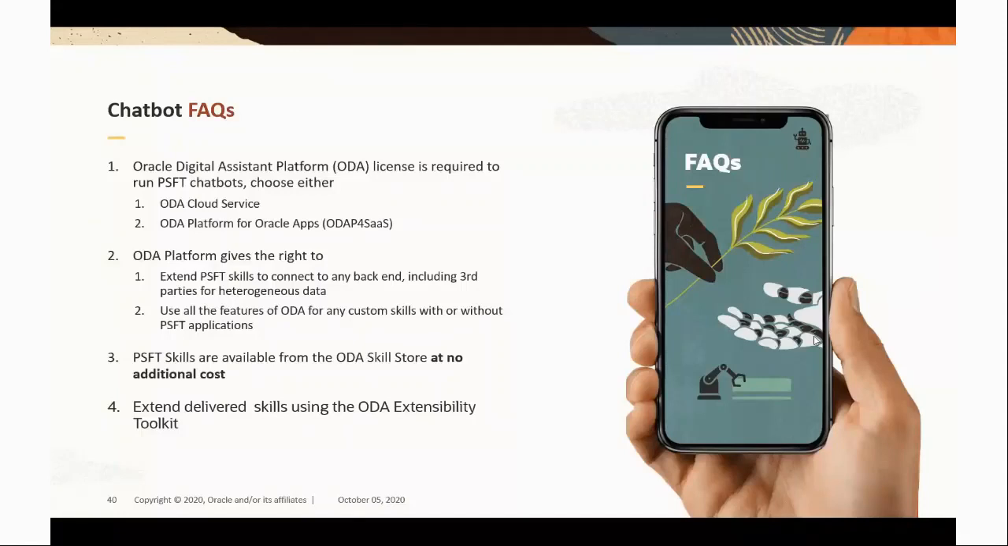The PeopleSoft skills that you get from us are available at no additional cost. So while you may be subscribing to ODA, you don't have to pay for the skills that we deliver. Those come with your PeopleSoft license. And as I said, I think this is a really important feature, being able to extend the skills with the extensibility tool.